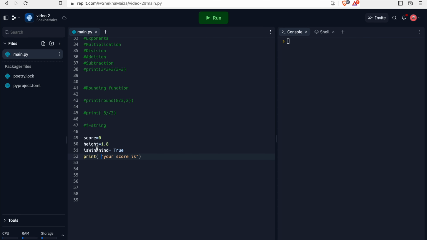Next, score is equal to 0, height is equal to 1.8, is_winning is equal to True, print your score is. So here we have an integer, a float and a boolean, and we want to mix it all into a sentence which is a string. Instead of having to convert all of these and use a whole bunch of plus signs, converting everything into string is really painful, right?